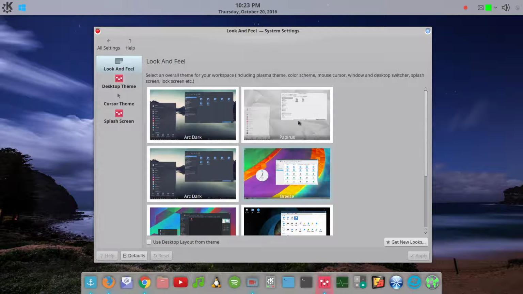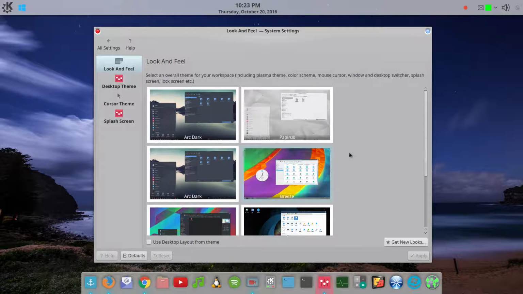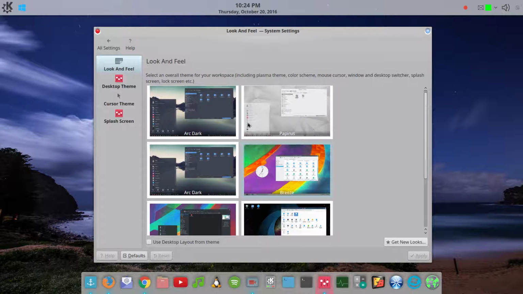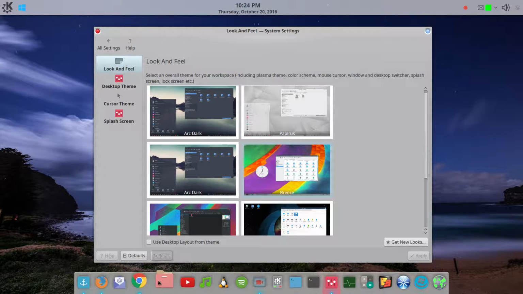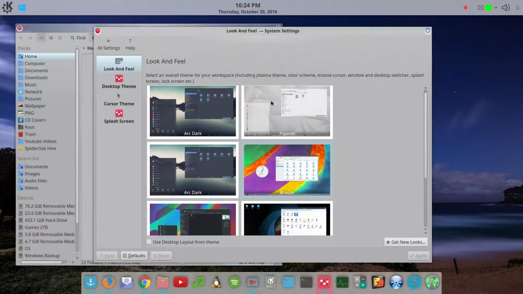Now here you have the look and feels for Plasma. There's only a few that are here, when you go to get them. And what this does is it changes the whole look and feel of everything, including the desktop theme, which is the panel, the colors, which is everything you see in Dolphin in here. And it changes the window borders, it changes the icons, the mouse cursors. The only thing it does not change is the GTK apps. So them you have to change manually.